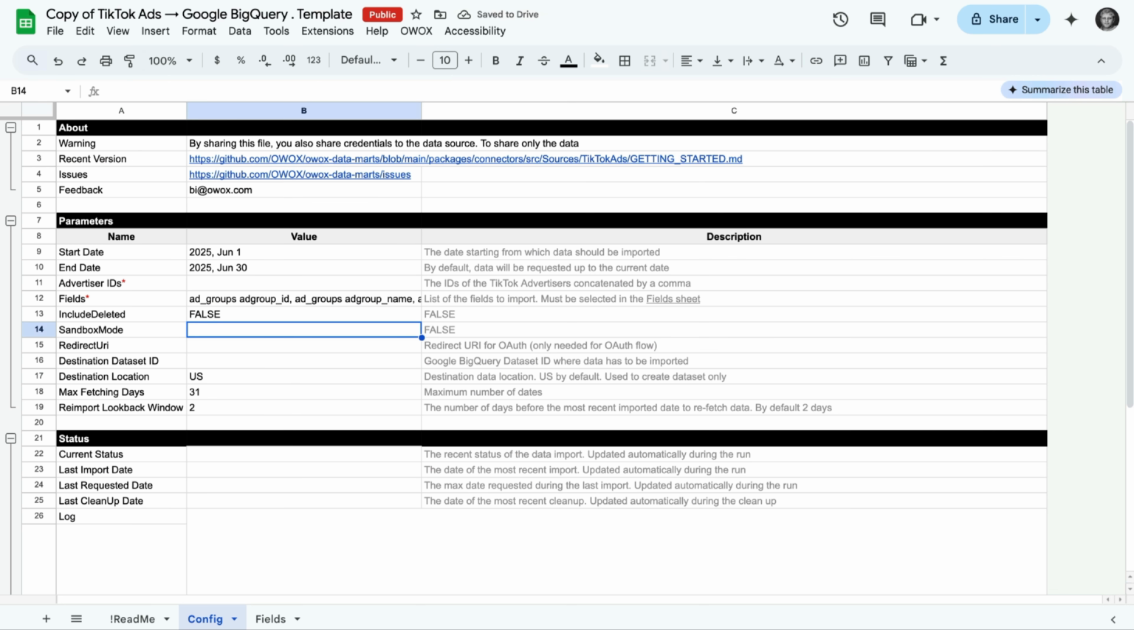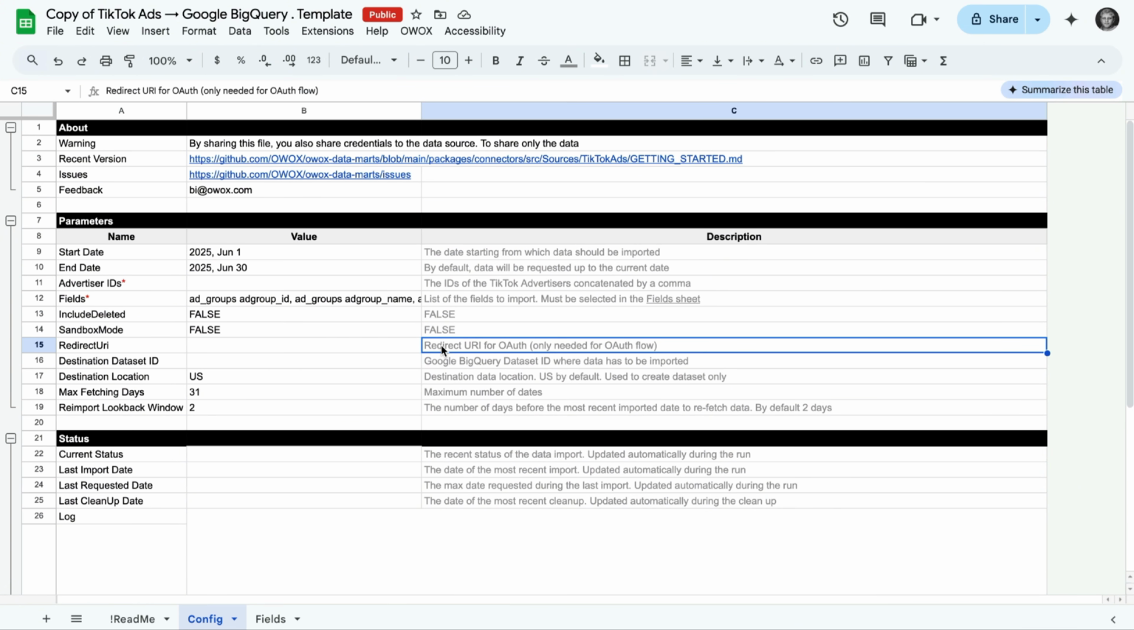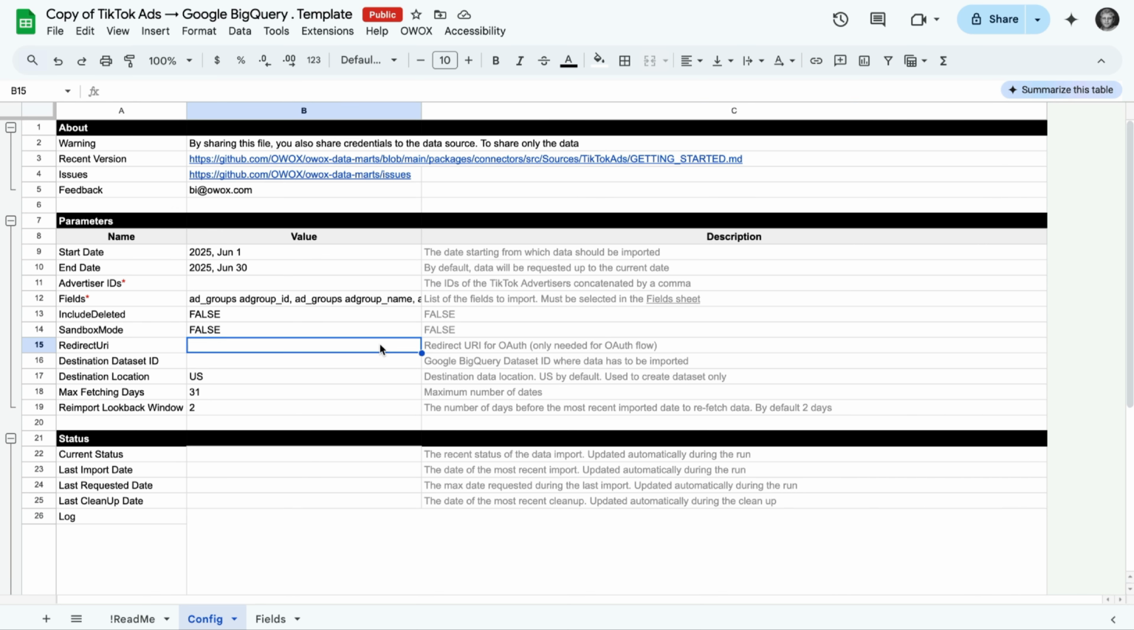Sandbox mode, basically leave this as false unless you're working in TikTok test environment. For almost everyone, the live data is what you want. Redirect URI. This is only needed if you are using the auth flow instead of manual tokens. You can leave it blank unless you know what you are actually doing.